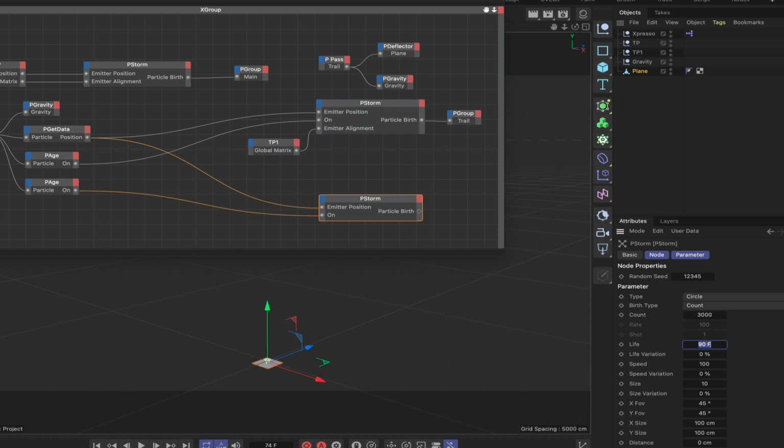Our life will make 30. The variation 40. The speed this time 800 with a variation of 20%. The size, once again, I will make 1. We won't do anything with the size variation. And the X FOV and Y FOV on this occasion will both be 360 because we want the particles to emit in absolutely any direction. And then finally, we can set the X and Y sizes to 4 centimeters once again. And that completes the setup for the particle storm.